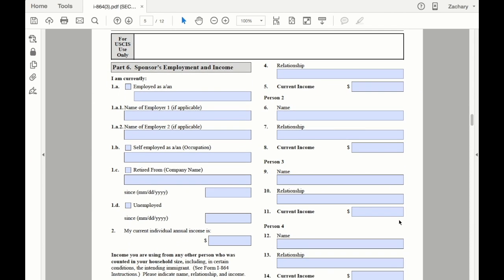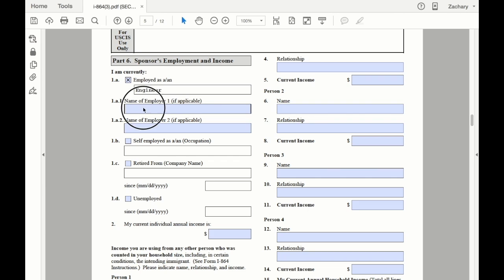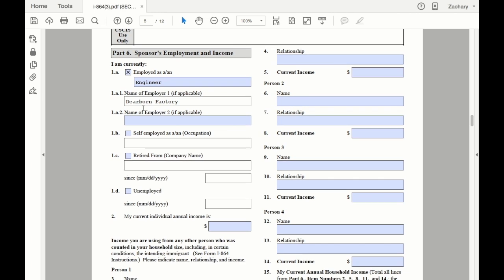Okay. Now, part 6, sponsor's employment and income. I am currently employed as an engineer. Okay. And then on line 1A1, name of employer. So Dearborn Factory. We do not have a second job. We are not self-employed or retired, so we don't need to fill those out.